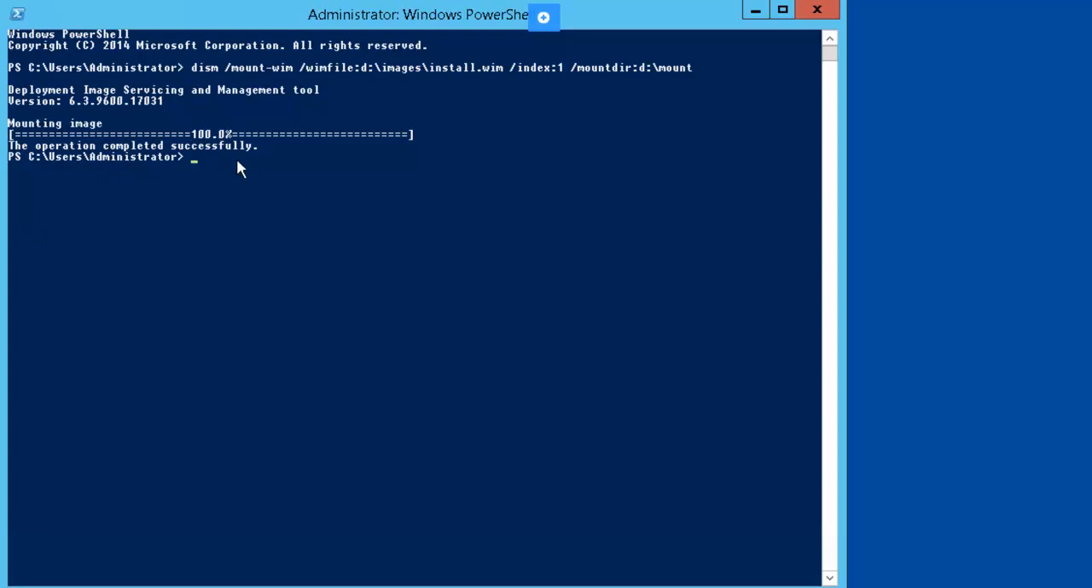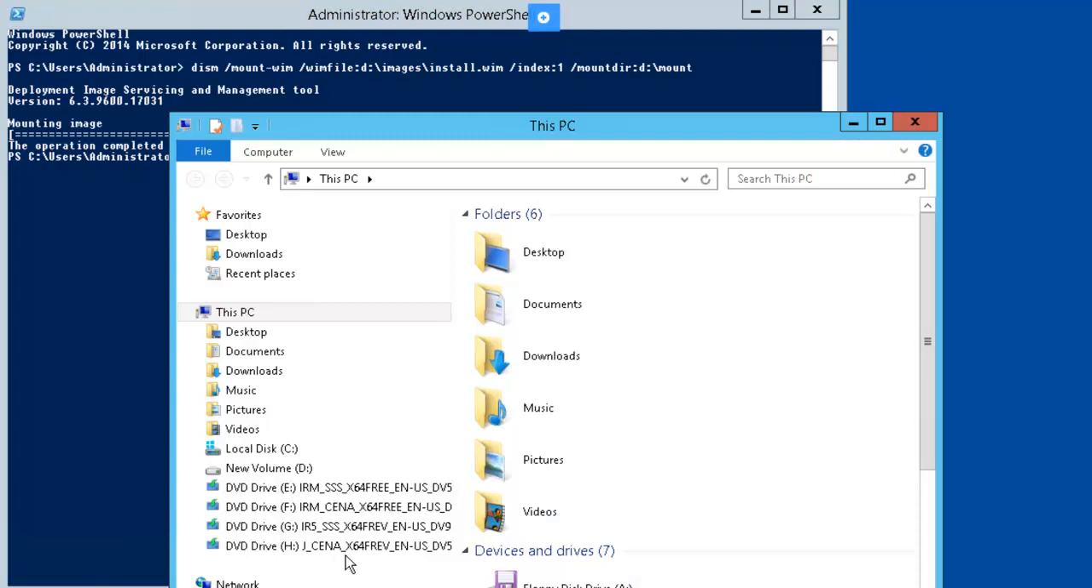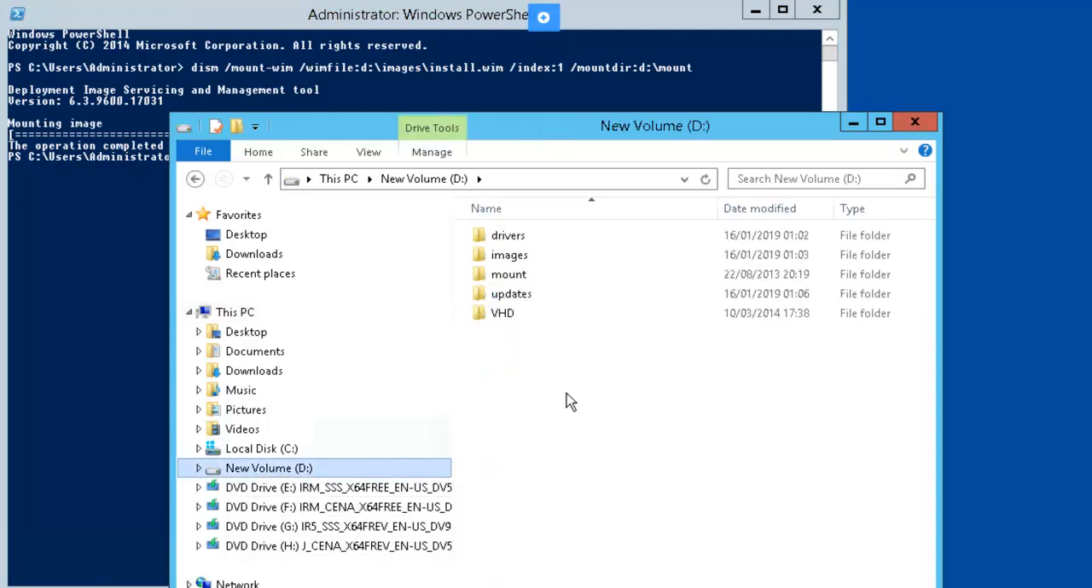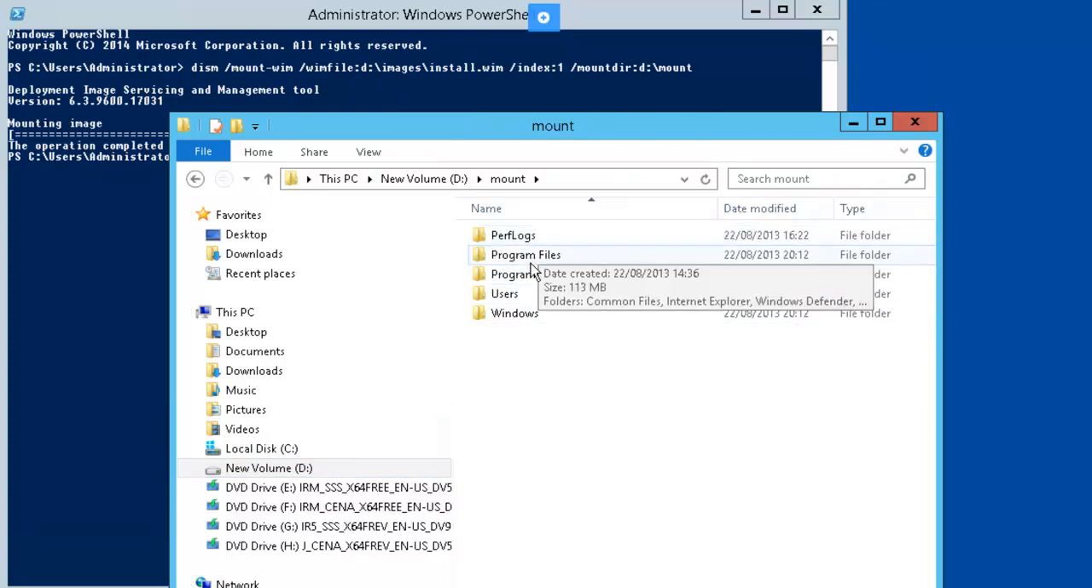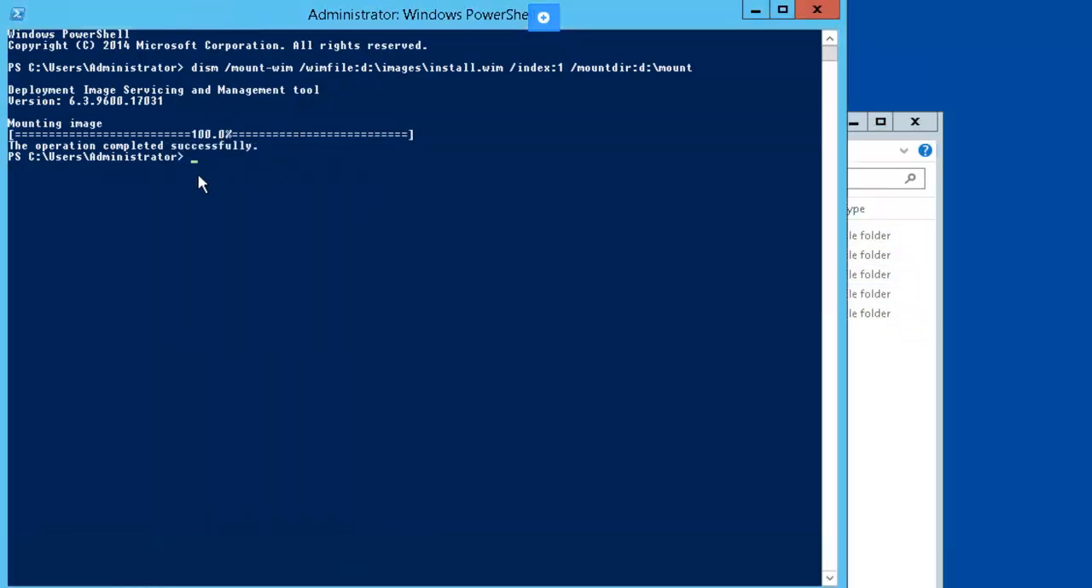The operation is successful. Now we're going to go back down to our File Explorer, click on D, and let's take a look at the mount folder, which now has all the files needed for the mount. Let's go back to PowerShell.